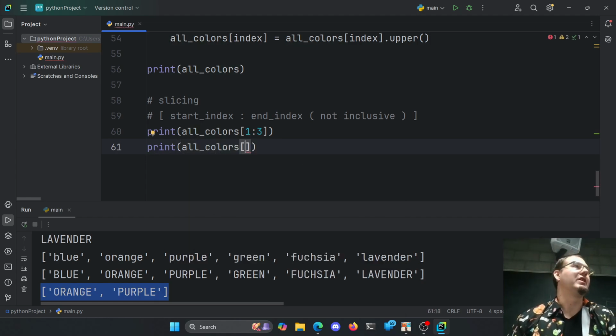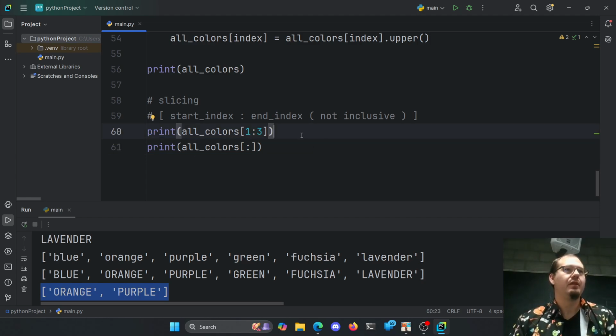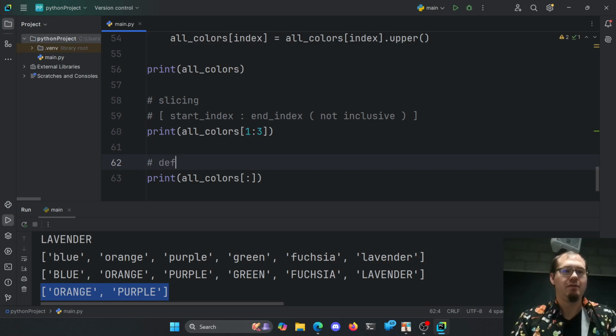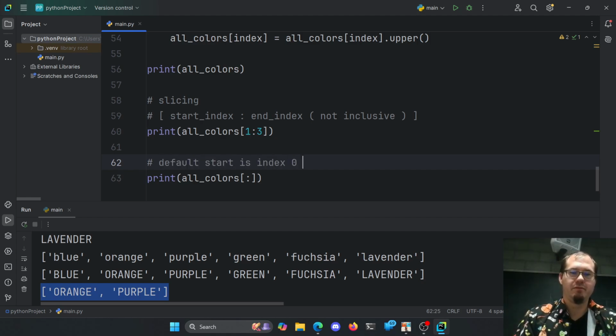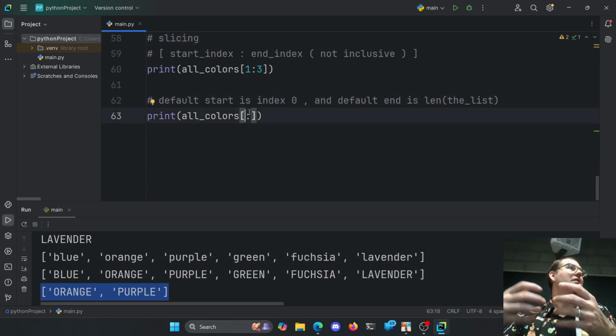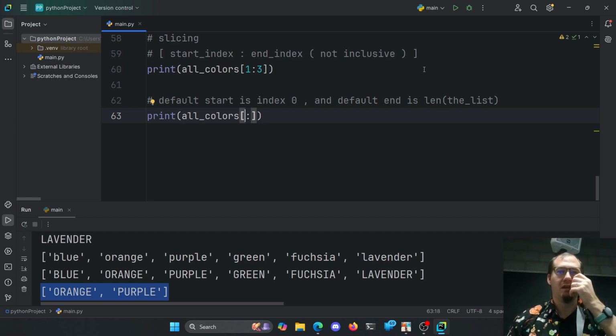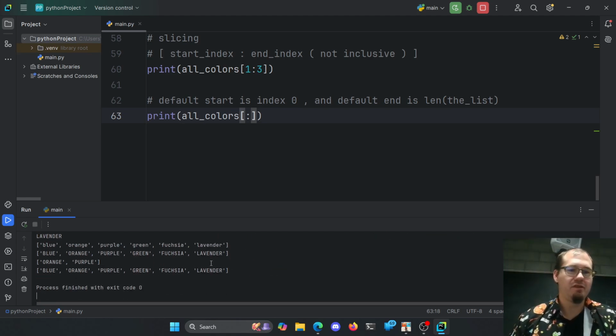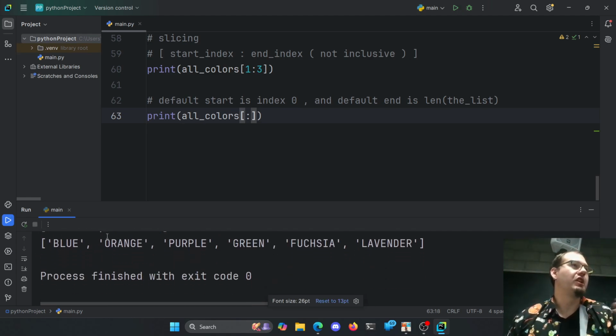Now, other cool things we can do here, we can say, hey, I want all colors. You can leave off one of these, or actually both of them really. So if you just say colon here, you've now gotten a slice. By default, no value is 0 for a start. So default start is index 0, and default end is the length of the list. So if we don't give it values, we're going to get a slice of everything here from the beginning to the end. Gives us out the entire list here.